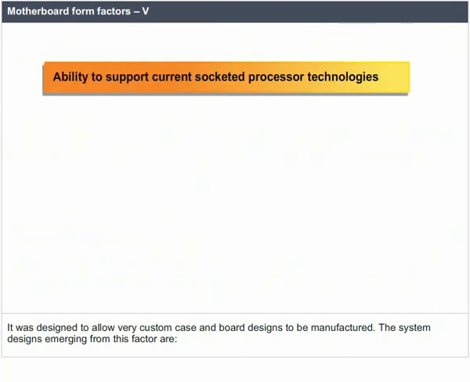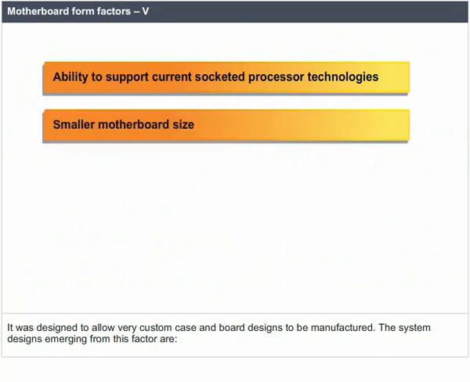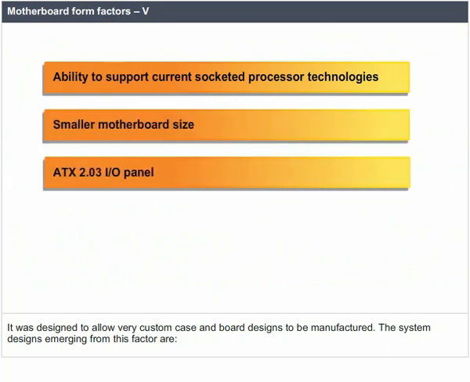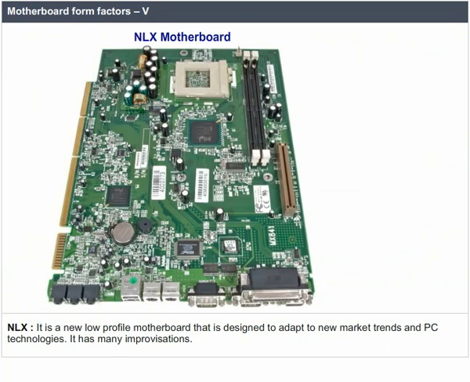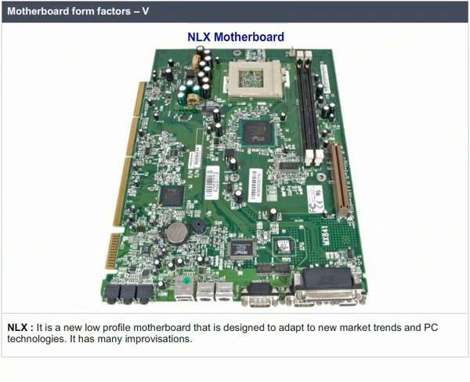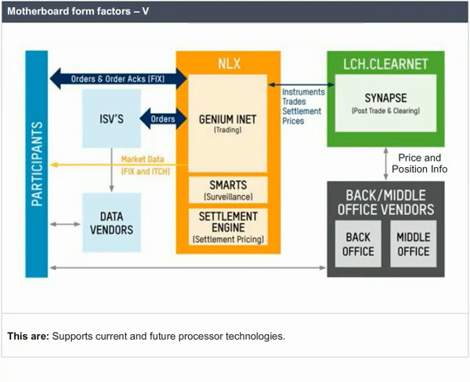NLX. It is a new low-profile motherboard that is designed to adopt new market trends and PC technologies. It has many improvements. These are: supports current and future processor technologies, supports new accelerated graphics port and high-performance graphics solutions, supports tall memory technology. NLX is a public specification that is widely used in many types of systems.